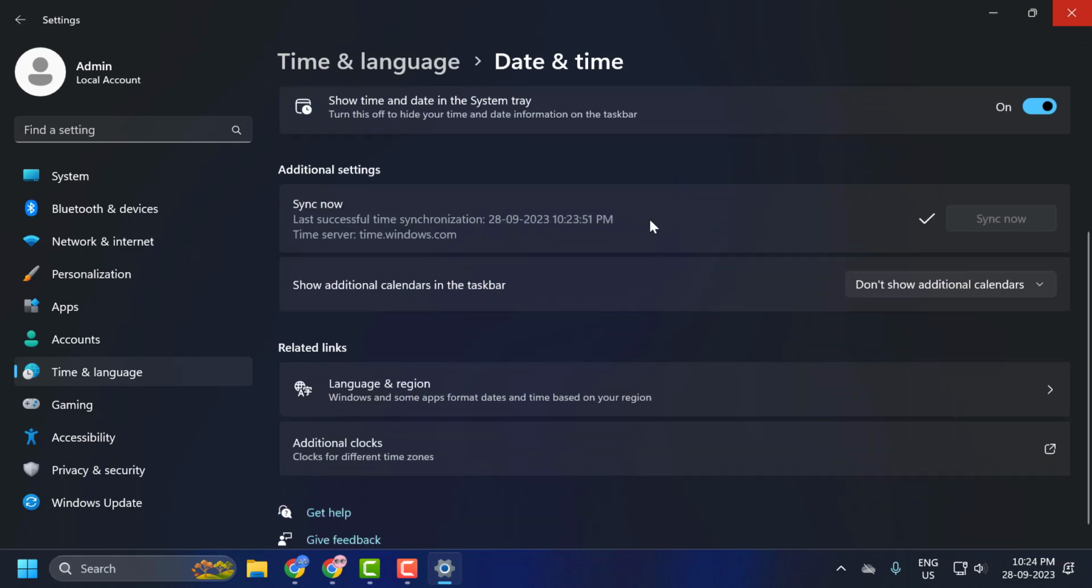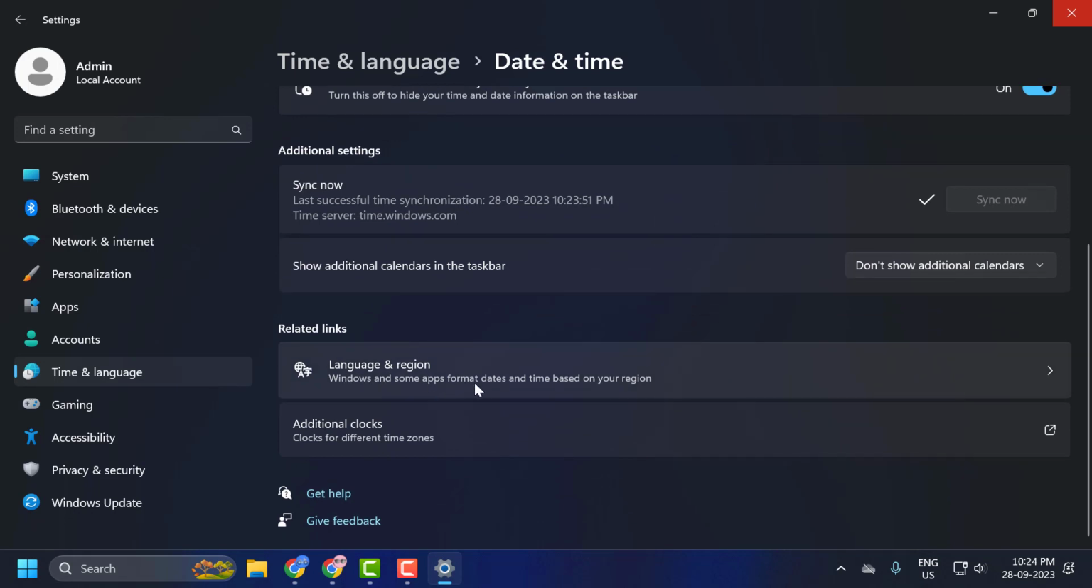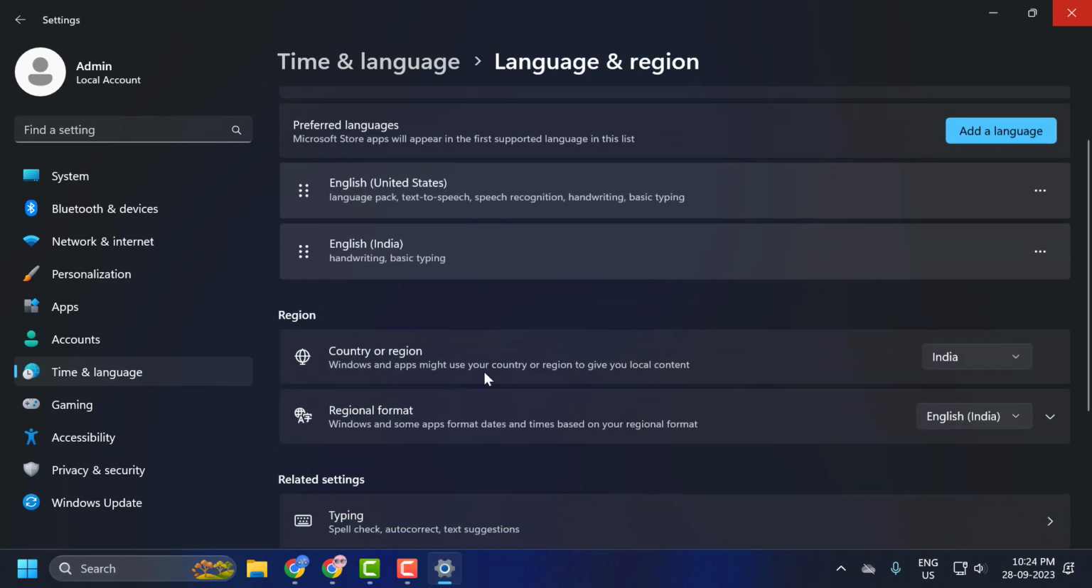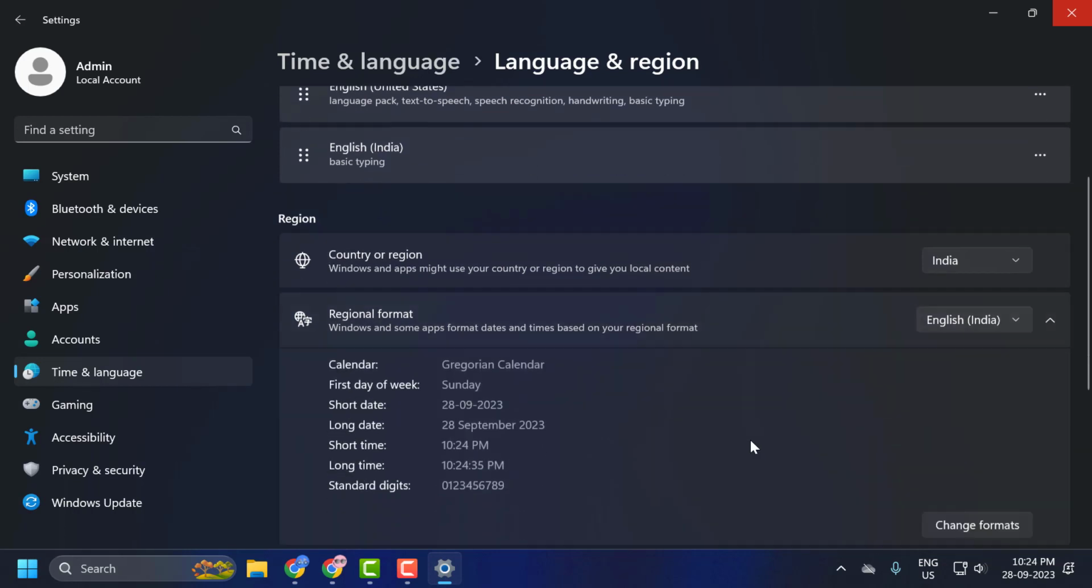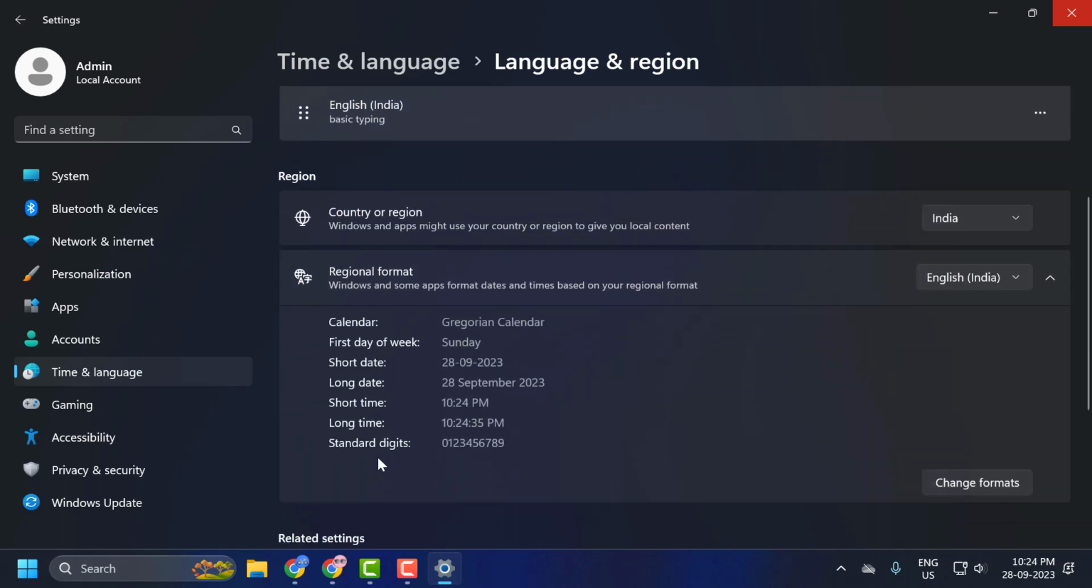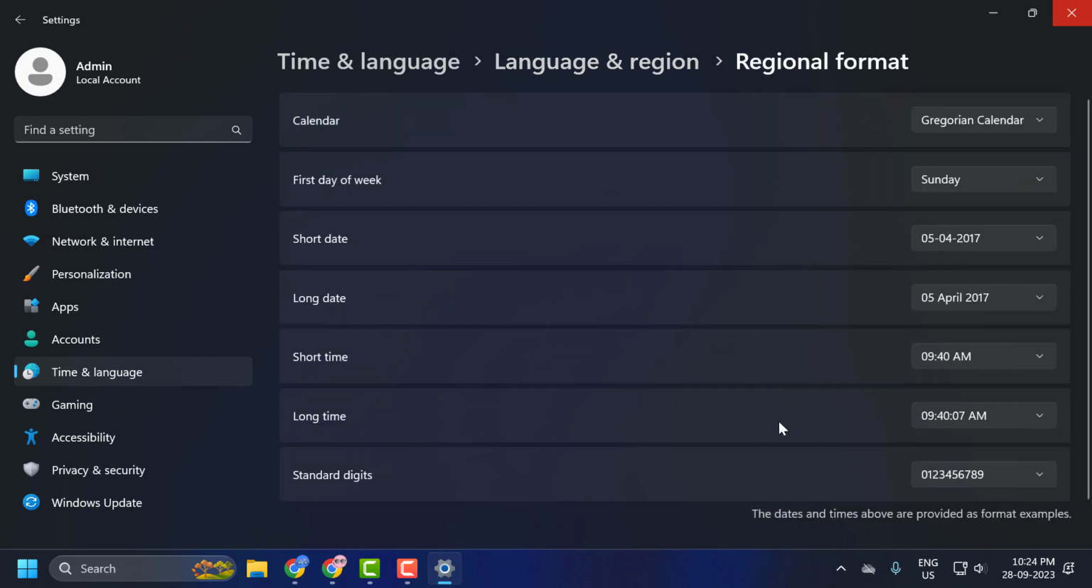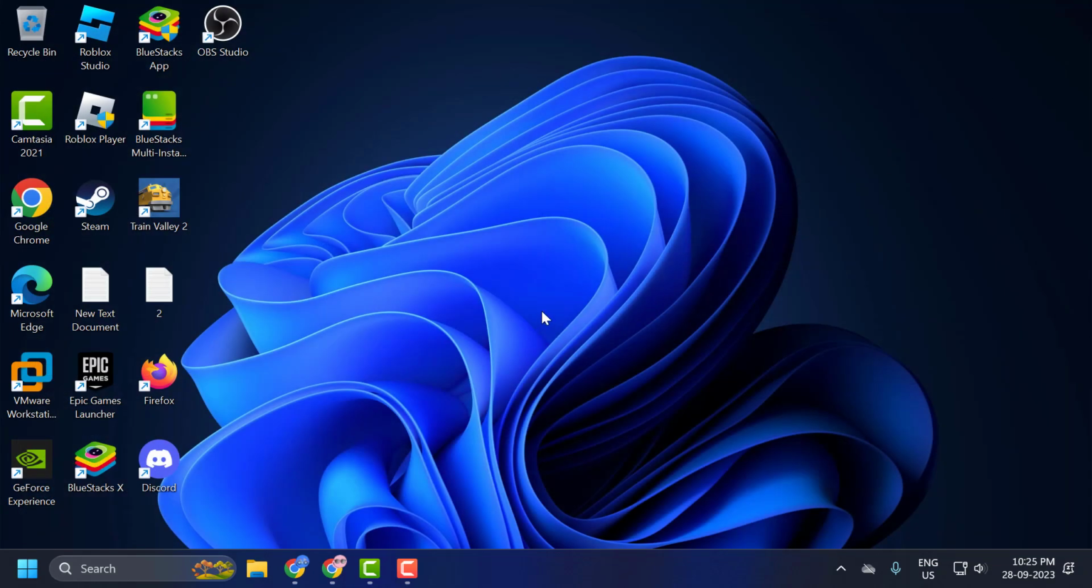Then I just need to scroll down, click on language and region, and in here you need regional format. Click on this drop down and click on change formats. If the format is wrong, you just need to click on change formats and change it, guys. For short time and long time, set this to include the AM, guys, and long time includes the AM with the time seconds, guys. After changing it, you just need to close it off here.